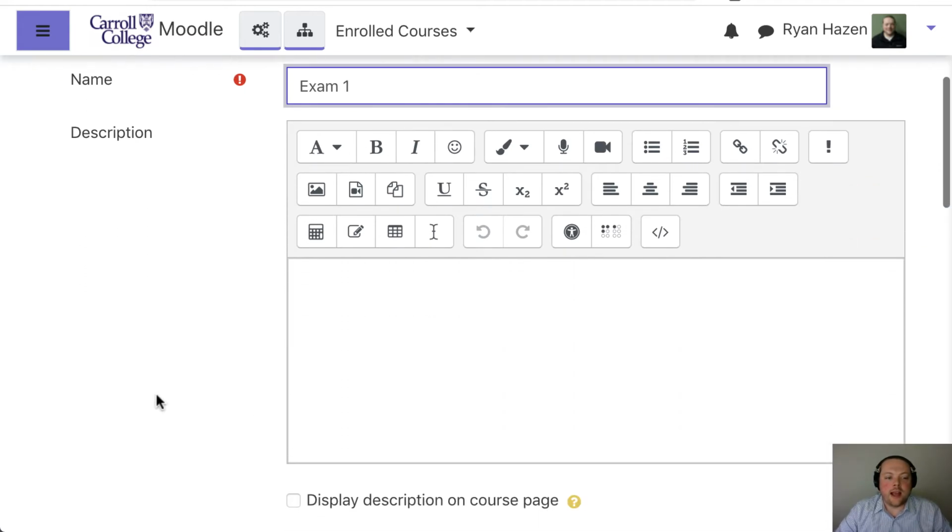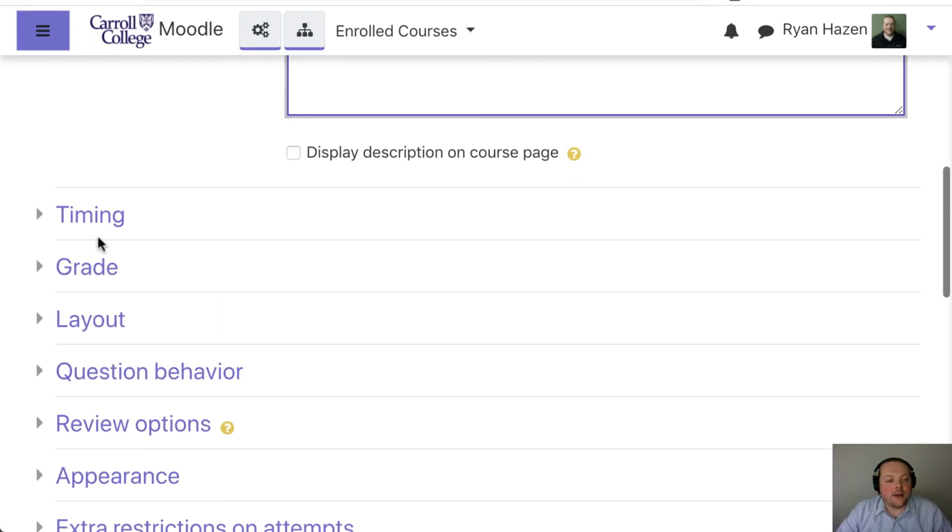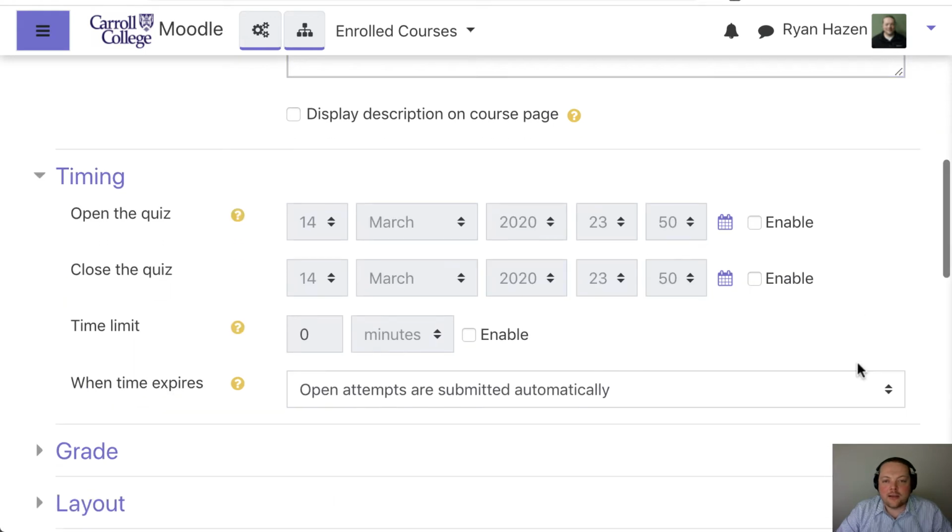We do not need to add a description, though if we wanted to, we could. And if we wanted that description to be shown on the course page, we would check the tick box, Display Description on Course Page. Now, scroll down and open the Timing section.